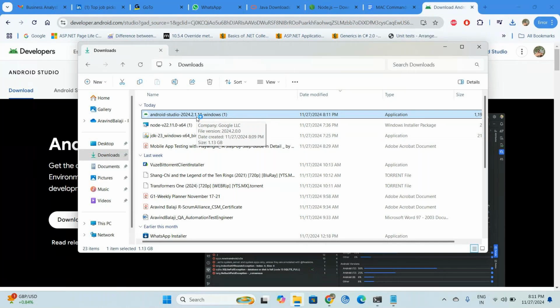Just 5 more minutes, I'll be done. So just till the setup of Android Studio, and then we will do the emulator part tomorrow. And during the emulator part, I'll tell you about the architecture, how it works, your Appium.